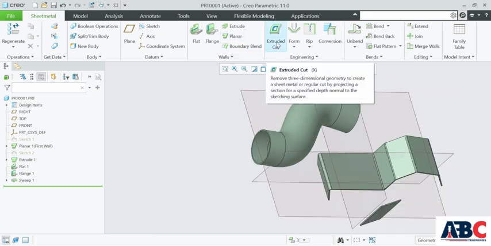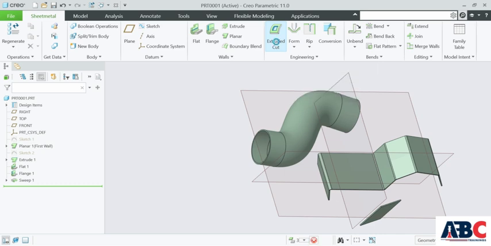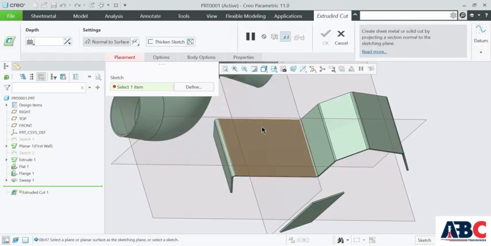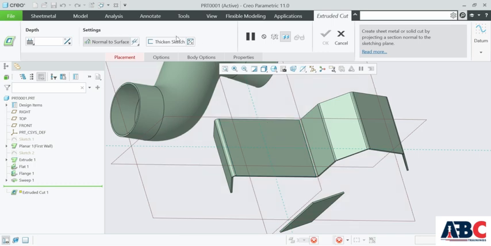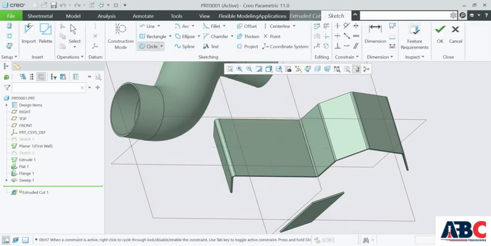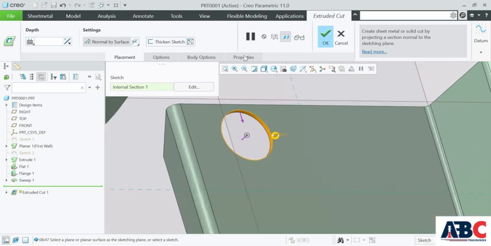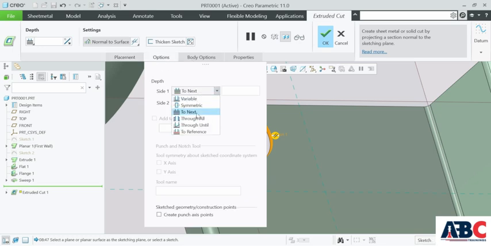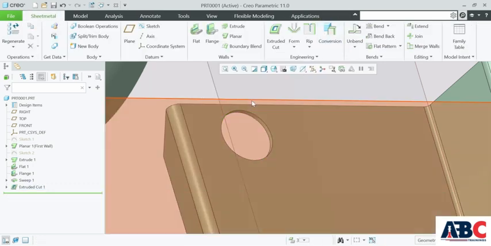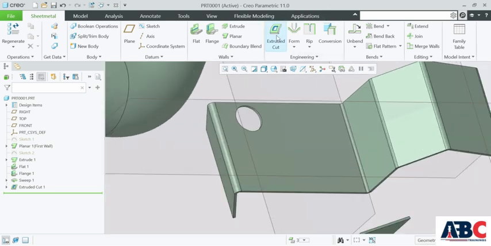Okay, so we will see the extruded cut. Go to extruded cut and you can create an extruded cut on any surface you want. Create a sketch and just say okay, and this is how you can create an extruded cut. See this? You can change the thickness options. There are options, variable, symmetry. Edit these parameters and just say okay. This is how you can create an extruded cut.